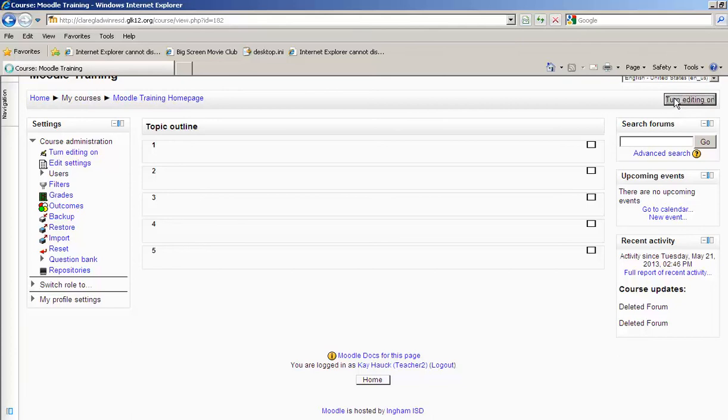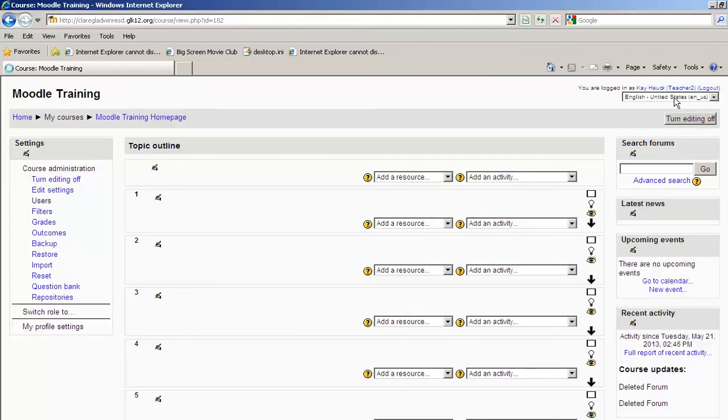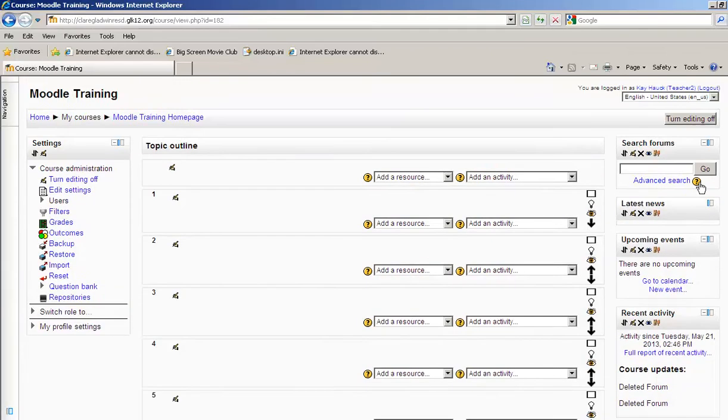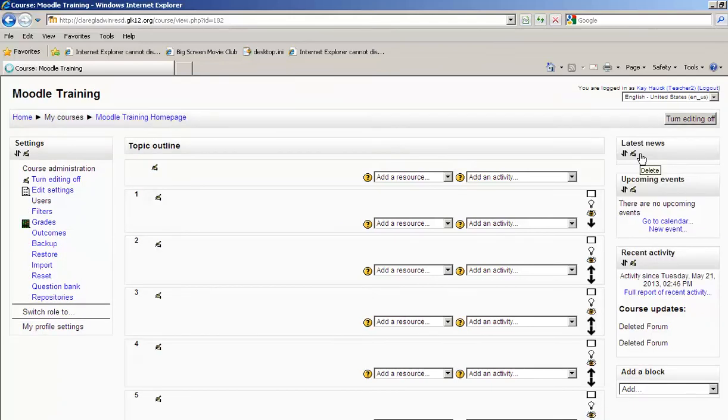So to do that, you'll turn your editing on, and then you'll notice once you've done that, in each block, you have these icons that pop in. So although the X in Moodle typically means delete, when you delete one of these blocks, you're really not deleting it for good, you're just turning it off. So I'm going to turn off my search forums. So I click that X, and you'll notice that it goes away.